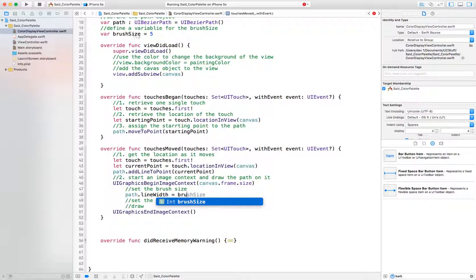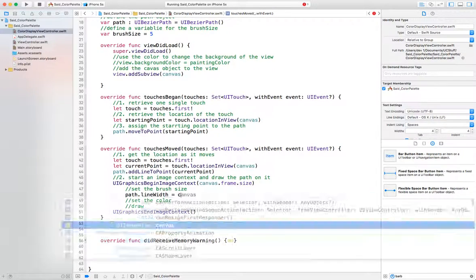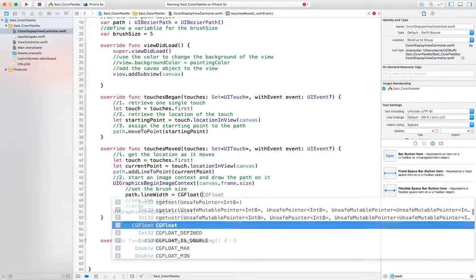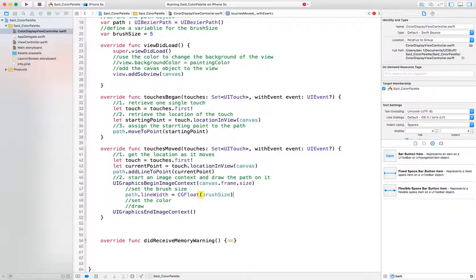But I did not specify a type for it. Because I used a number without a decimal, Swift automatically infers the type from the number. So it inferred that it is a non-decimal number. I can create a CGFloat out of that. So maybe I can just say CGFloat of brush size.